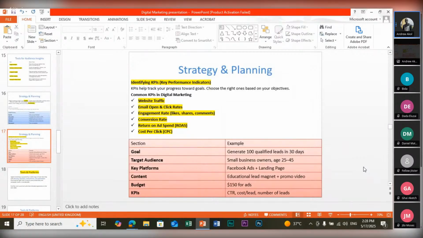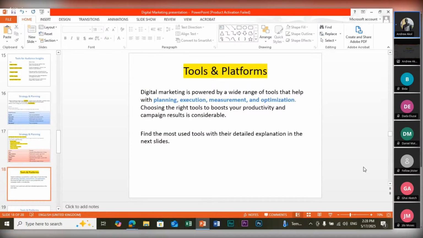The key platforms: are you targeting people on Facebook, or are you also putting them on your landing page? It can be a website, it can be a blog. The content that you're producing, is it educational or is it a promo video? The budget that you're going to spend, is it 150 for adverts? The common indicators, is it going to be CTR? Is it going to be cost per lead or the number of leads? So it depends on your goal.